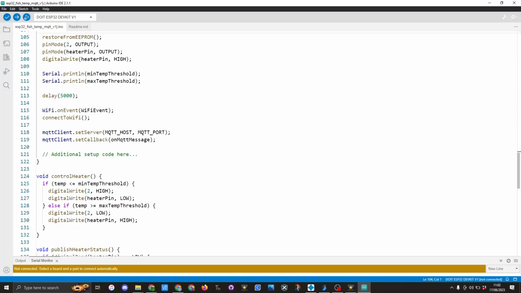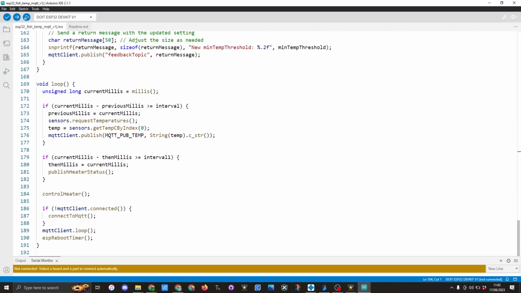As you can see, at the moment the code is a total of 191 lines, and the main loop part of it is basically this bit here where it pulls the temperature at a certain millis point, which is the interval time, runs that bit of the code, goes to the function, and does what it needs to do. Then we also have this one here, which is to publish the heater state. We run this code here, controlHeat, which is another function. This bit here is looking to see if we are actually connected to MQTT. If we're not, reconnect. And then finally, we've got the MQTT client loop, which we need. And then we've got the ESP reboot timer.